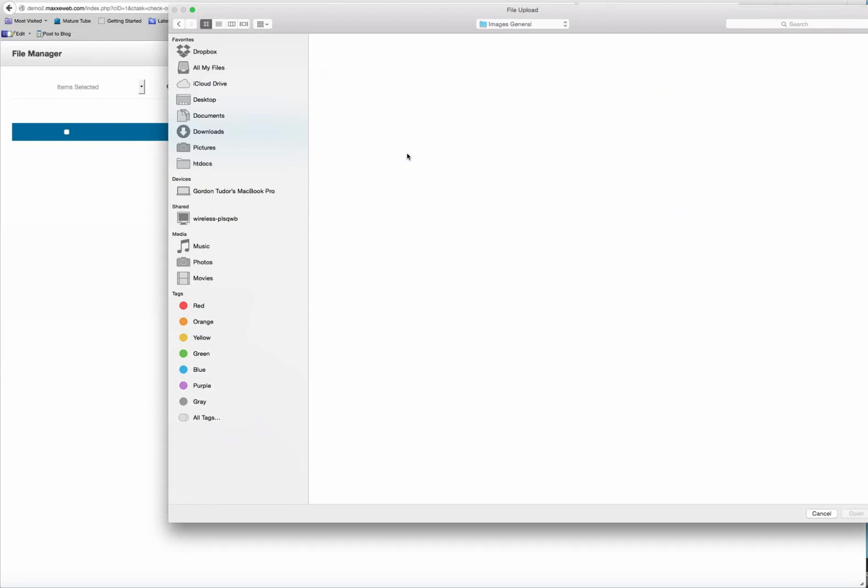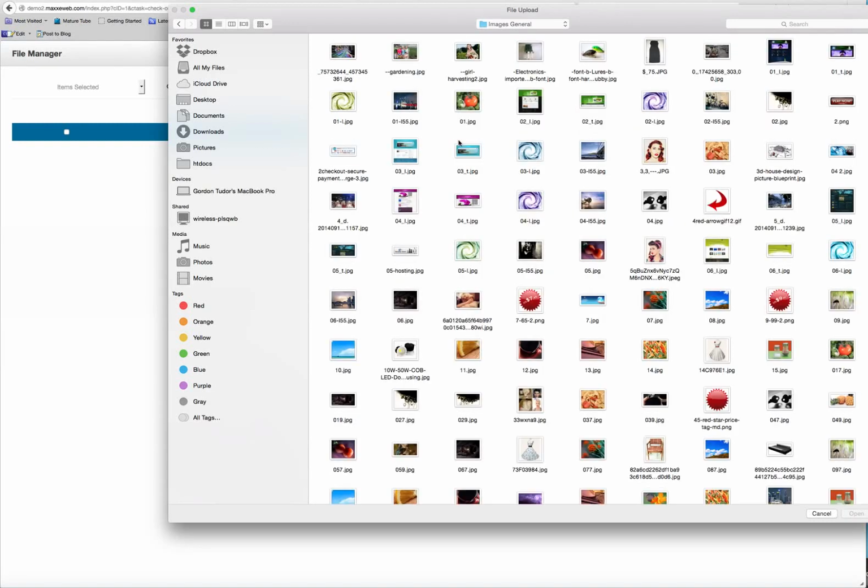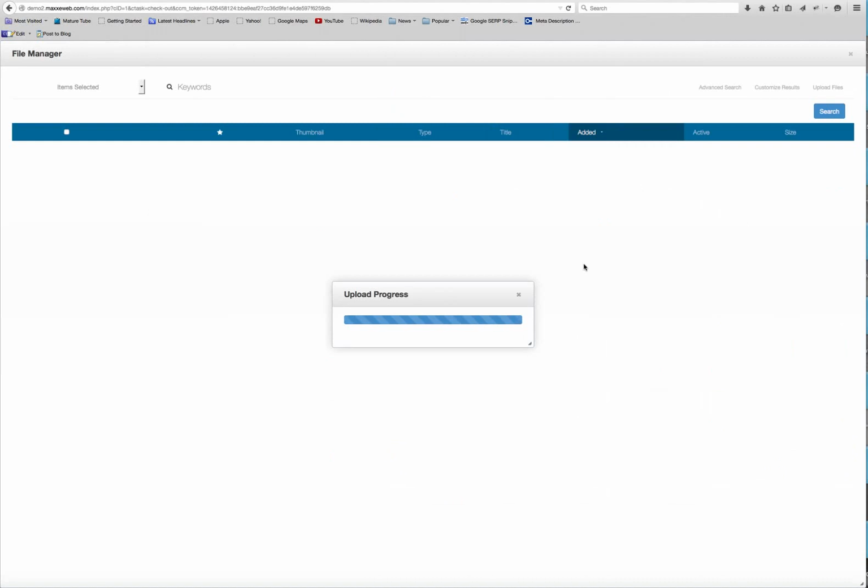It's important to note in this method, you can upload as many images as you like by just highlighting them, or you can upload one. It's up to you. In this case I'm going to upload 2 images because I want to demonstrate some other functionality of this box. So we upload those. You can see the progress bar uploading the images to the server. These are now on the server.